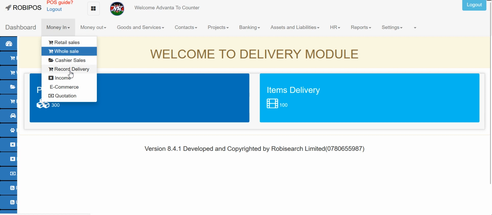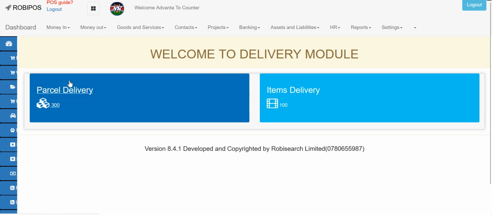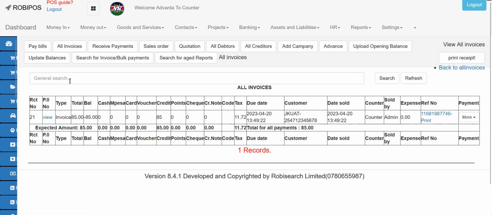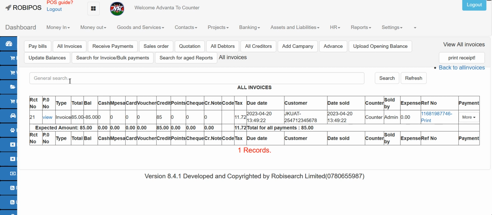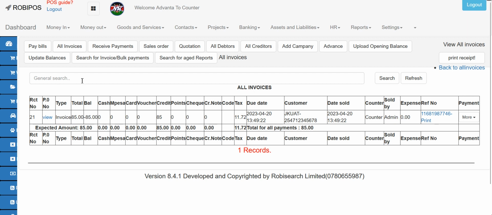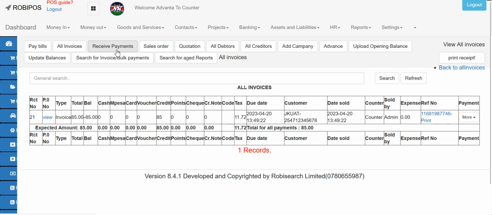We have what is called income. Basically, the income module under money in will show you how many people owe you how much. It is used to record all the credits that you have. So it will tell you how much and who owes you what. In the same place, you can pay bills, you can see all the invoices, you can receive money, and you can do bulk payment. Sales order is basically the opposite of LPO.